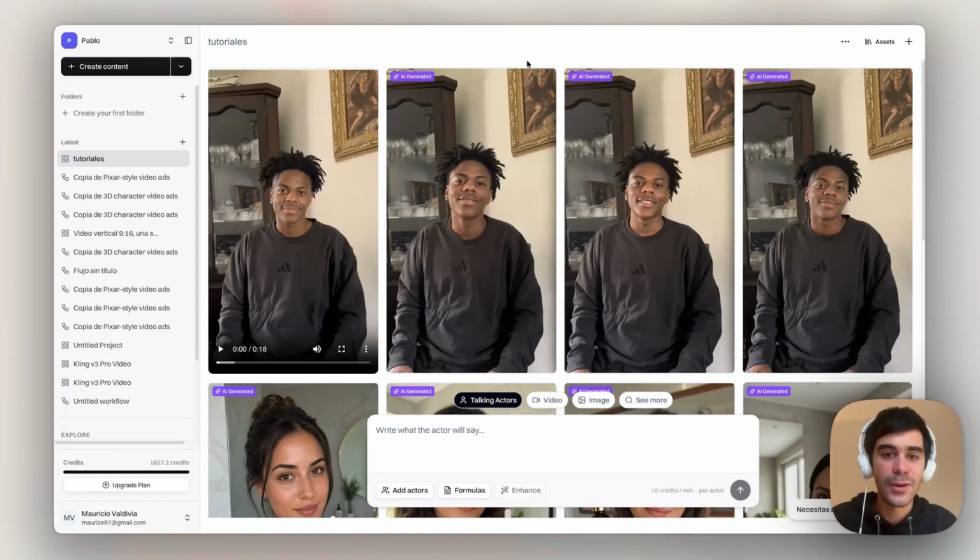In this tutorial, I'm going to teach you how to create a UGC AI video ad with Seedance 2.0. To do it, we have two options. The first one is to create an image and then use the image as a reference to create the video. And the second one is directly to create the video. Personally, I think that it's better to create the image first and then create the video, but I'm going to teach you the two ways.